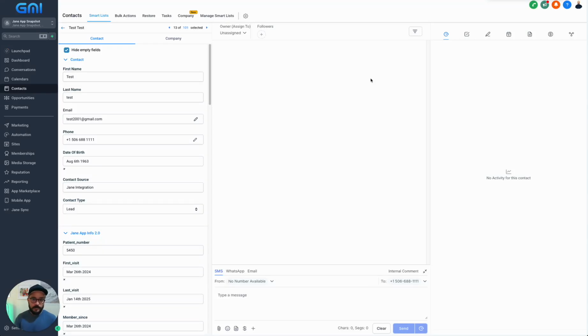Hey everyone, I was just going through my spam and I saw a couple of emails from a couple of you saying you've integrated with Jane and then you don't know what to do afterwards. So if you are not an agency or you don't know how to use GHL for automation, it might be a little bit difficult to build all of this.